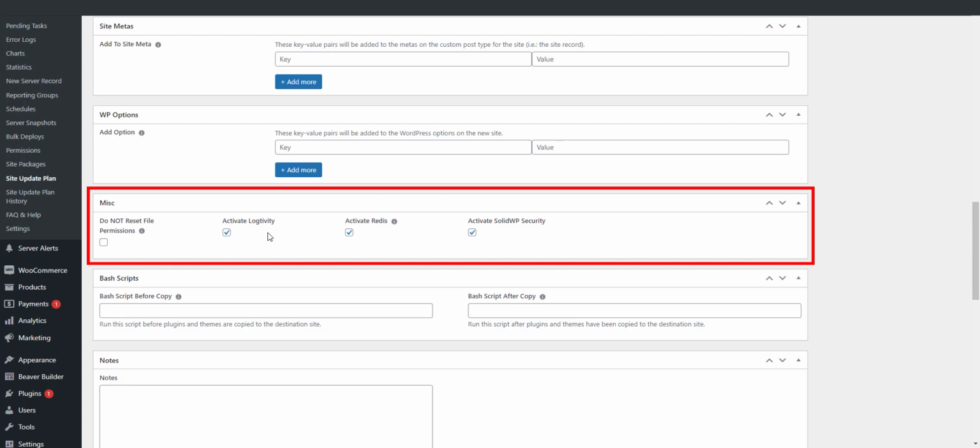Logtivity is a centralized logging service and records various WordPress actions, user logins, plugin installs, plugin deactivations and activations, etc. If you haven't installed it before on a customer site, you can use an update plan to get it installed and activated.